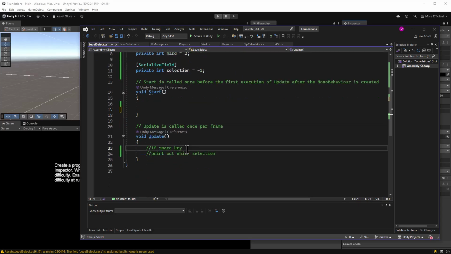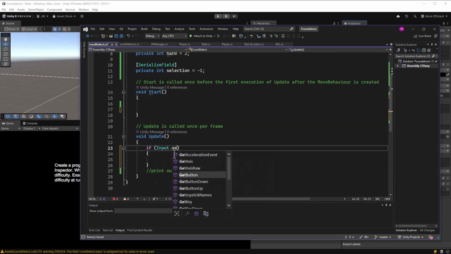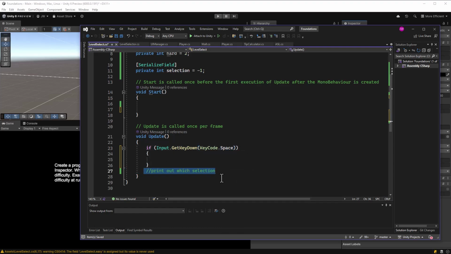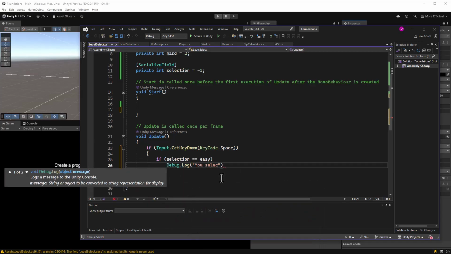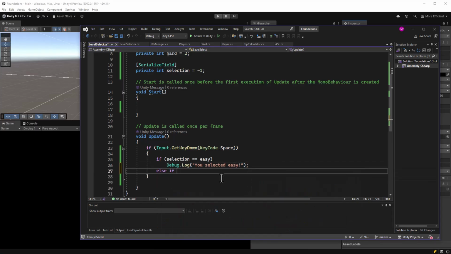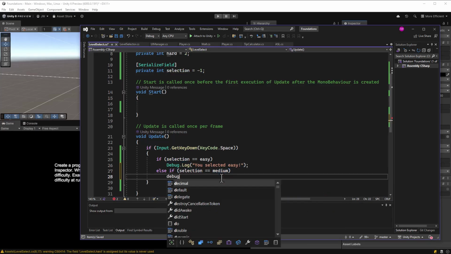And so here we have if space key, which simply becomes an if statement, checking for Input.GetKeyDown, KeyCode.Space, and we detect the space key, then we just need to print out which selection. And so here we know the logic that says, hey, if selection is equal to easy, then we know that we want to say you selected easy. And so we just say you selected easy. And then we can add an else if here. And we can do the same thing all the way through. And we can say if selection is equal to medium, then we log out.